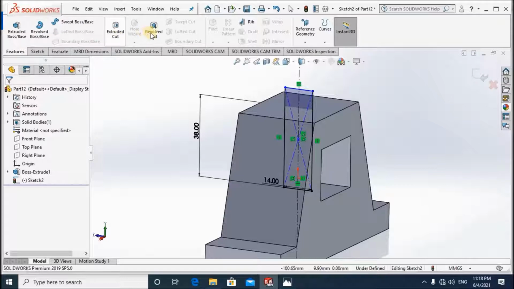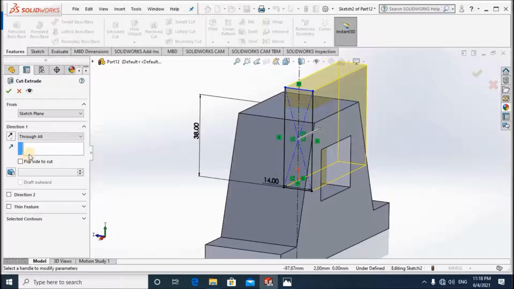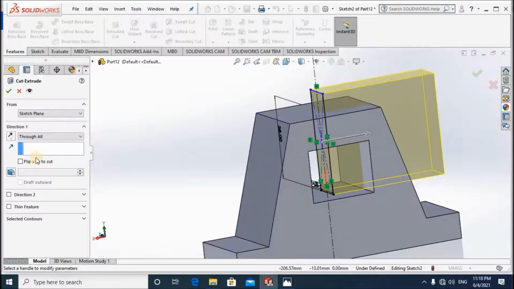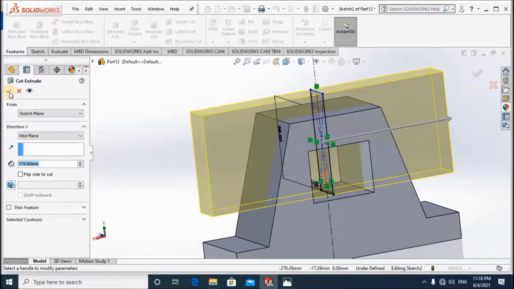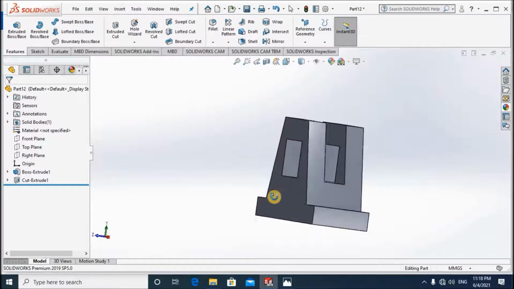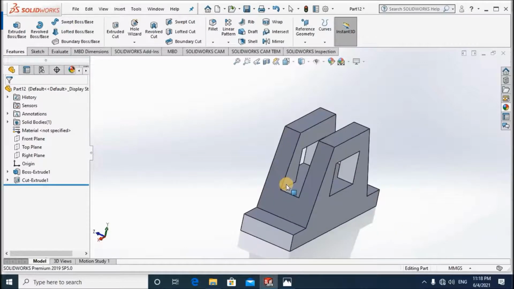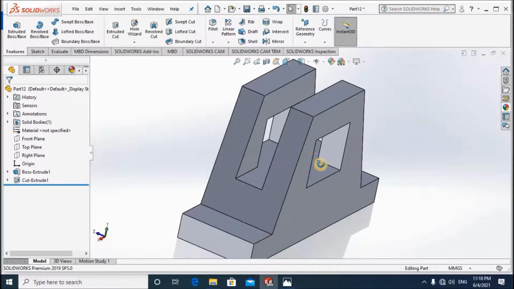Feature, extrude cut, through wall. This is how we are creating this model using the SolidWorks software.